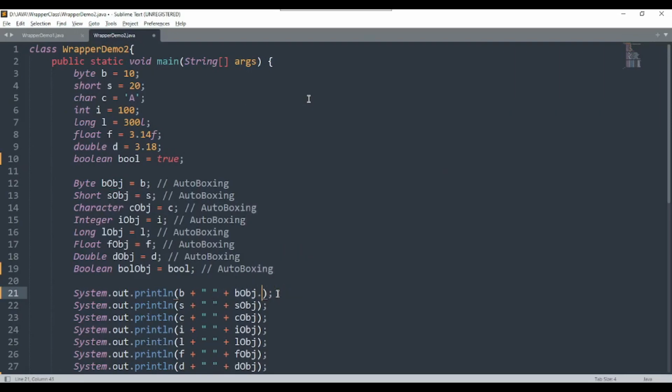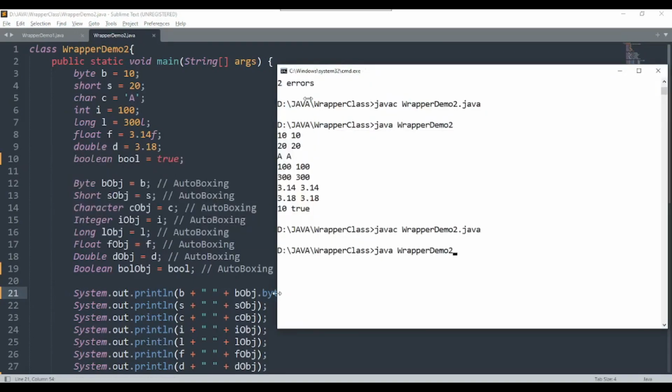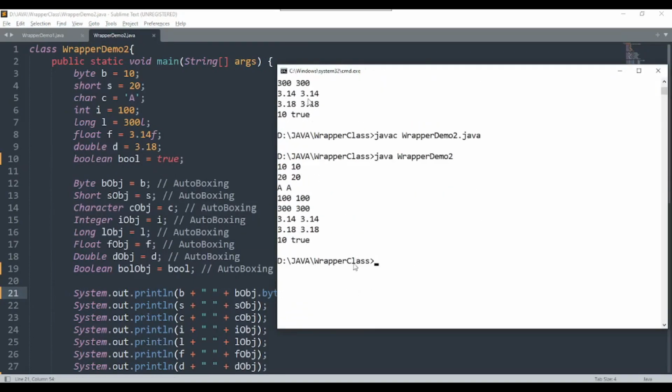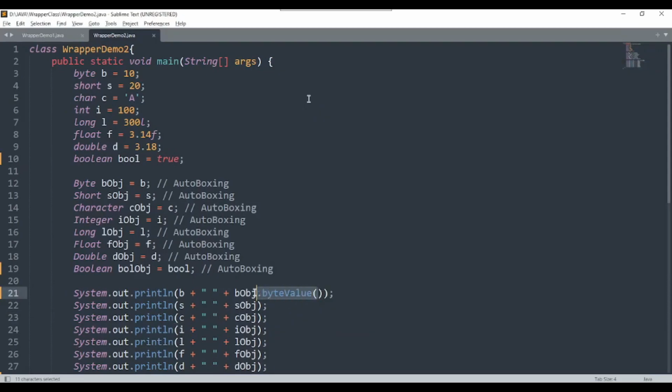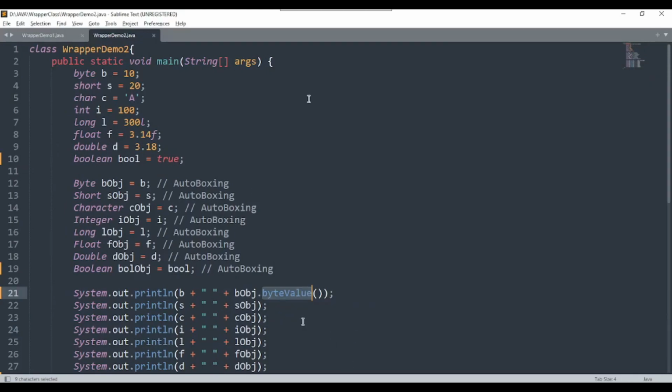Say for example bobj dot byteValue. This method will give you the byte value of the particular type. I am compiling the file, running the file. Now you can see in the output, here also we are getting 10, because we printed the byte value here. Because my object is byte, I need to look for the byte value.